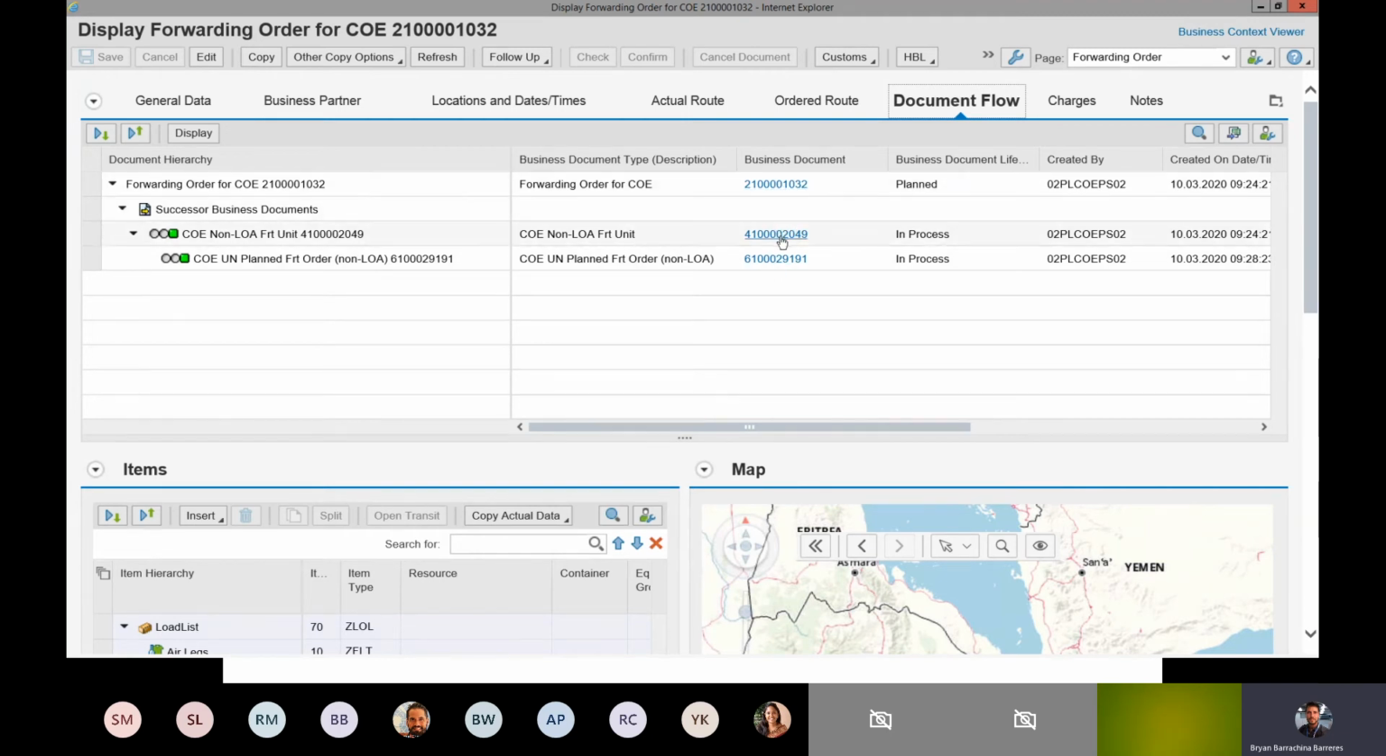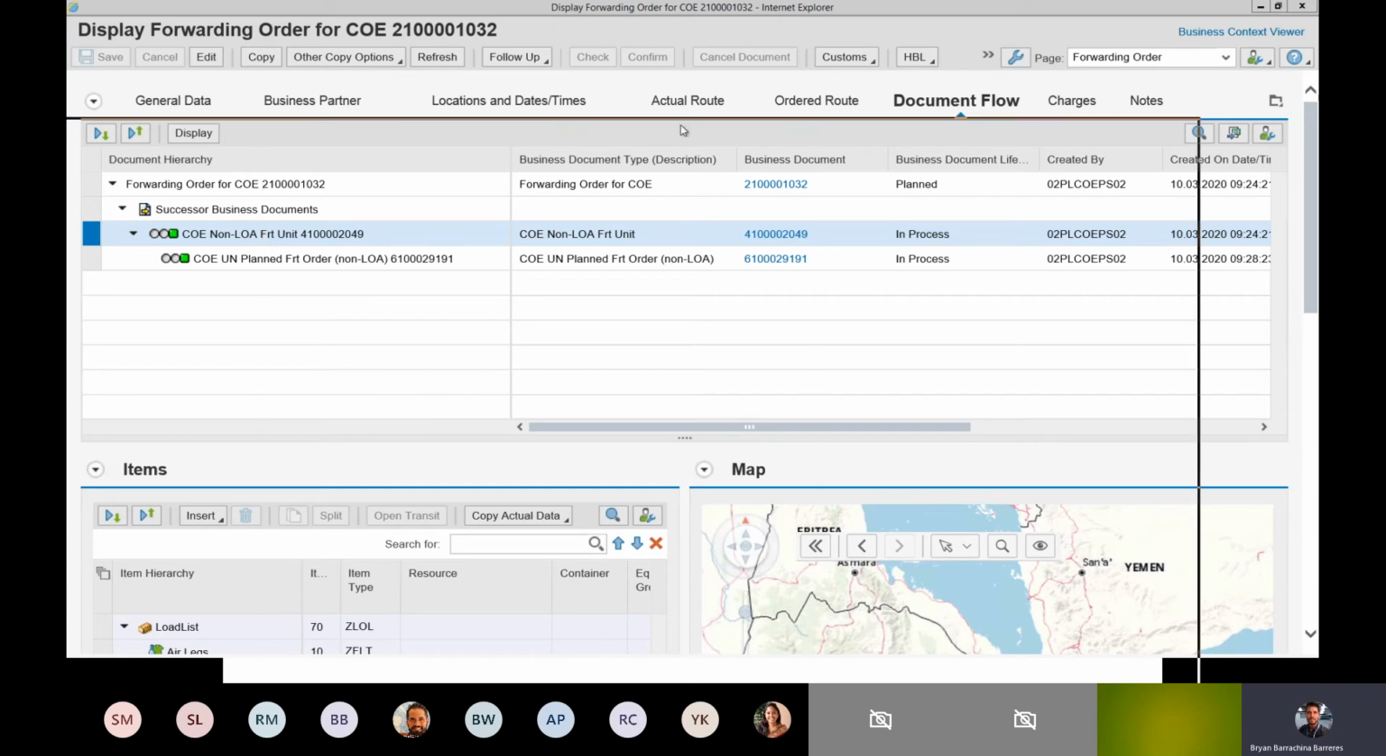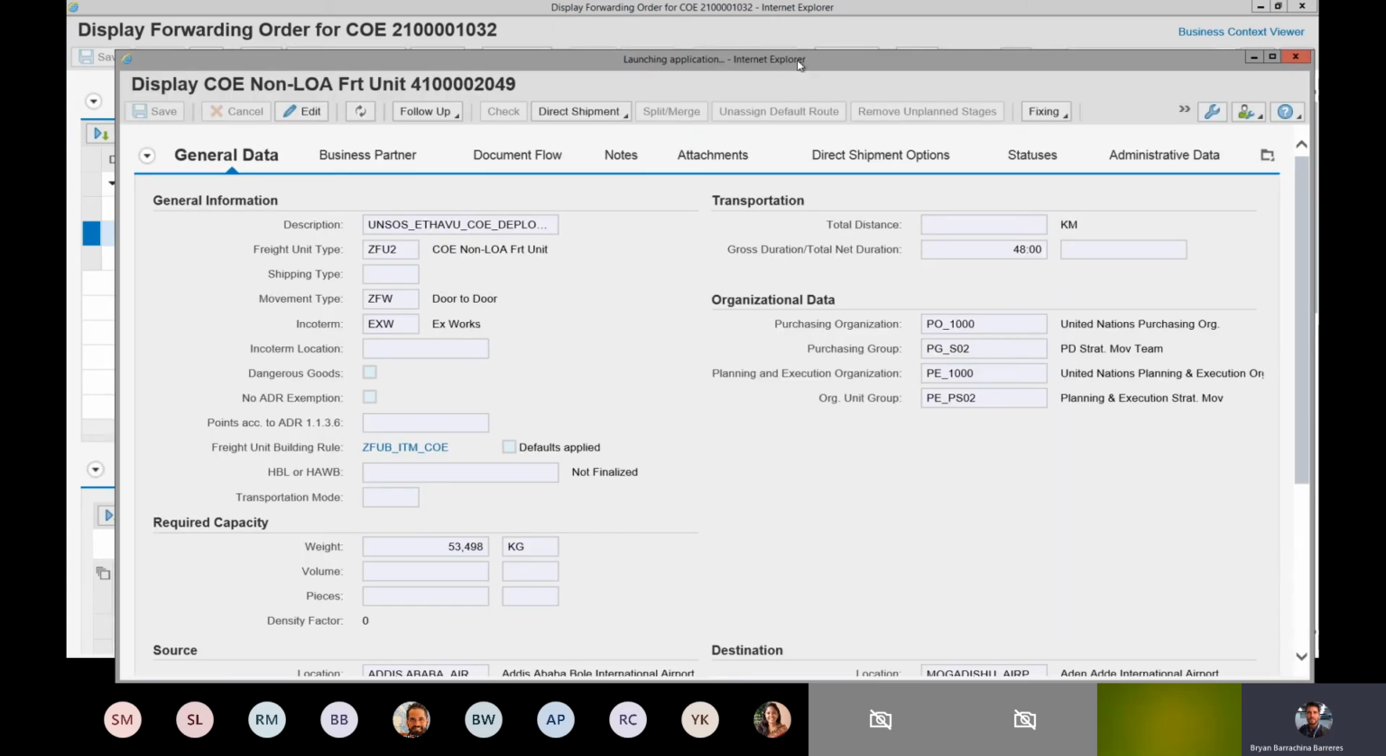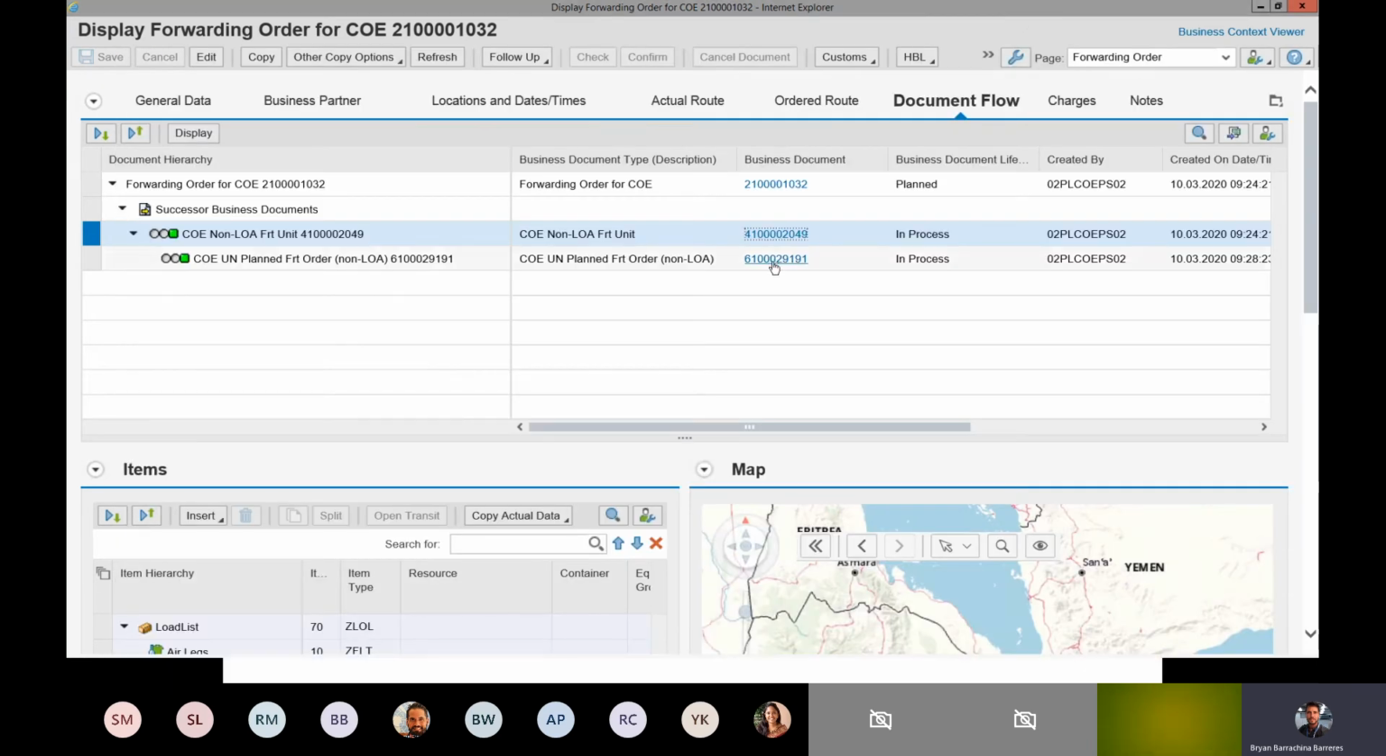We have all our documents and we can access any of these documents just by clicking on them. And this will load a new screen in TM, just like the one that was loaded before. Let me bring this over. And you see now I'm looking at the freight unit document. So this works for any of the documents that are here. All these are hyperlinks. Every time you click on them, you'll go to that document.